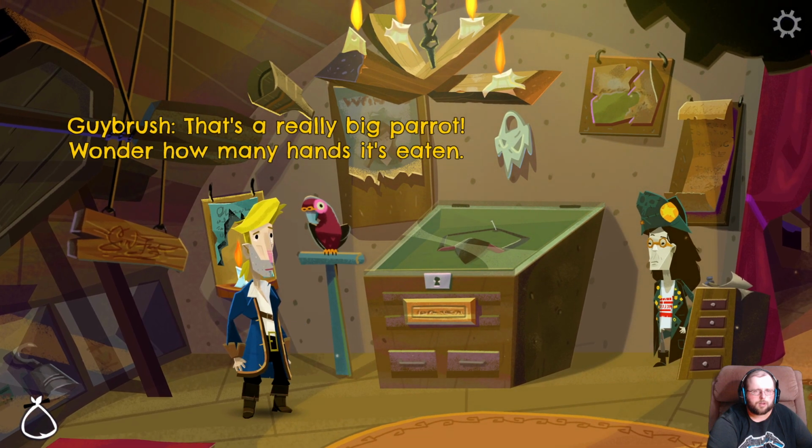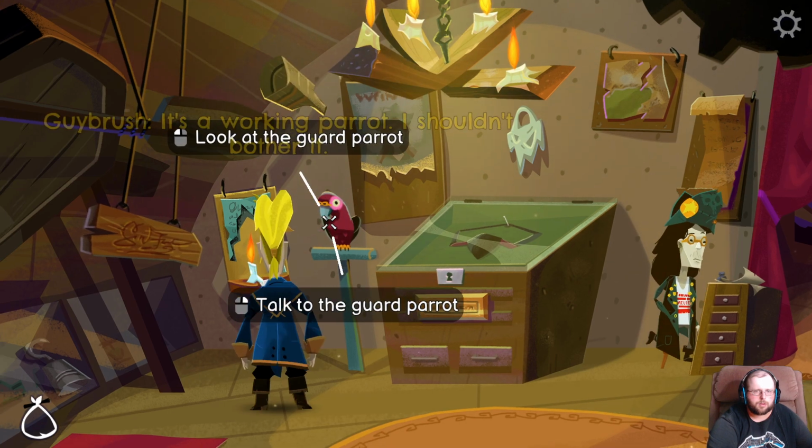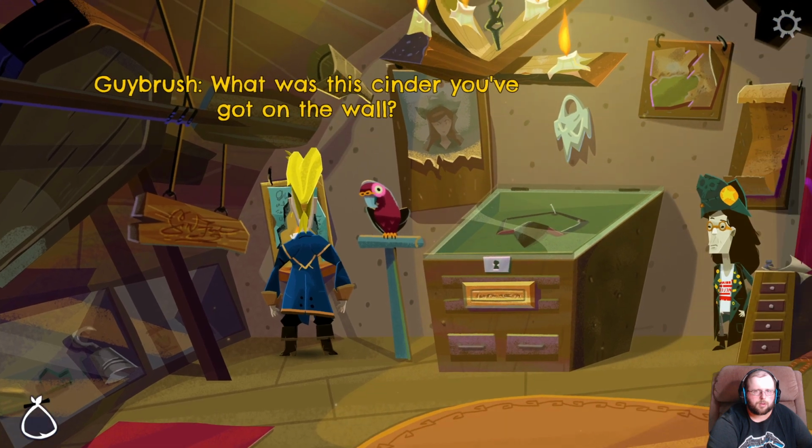Wonder how many hands it's eaten. What do you feed it? Thieves, mostly. Good to know. It's a working parrot. I shouldn't bother it. What was this cinder you've got on the wall?